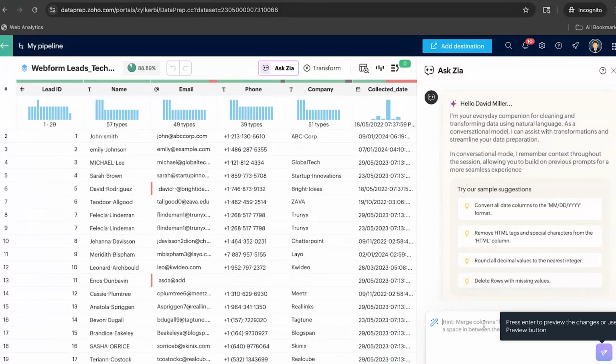So let me try asking Zia, remove the spacing issue in the email column.